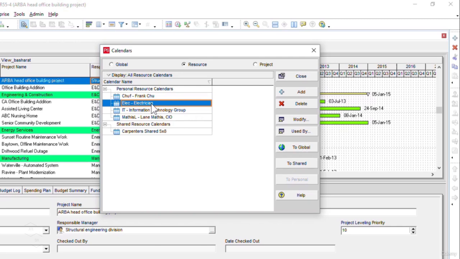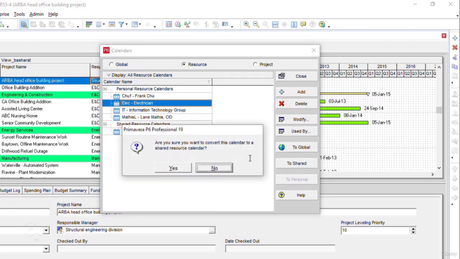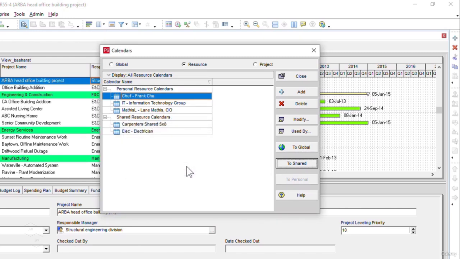Now, if I want to convert this personal resource calendar to the shared resource calendar, I will click on the to shared button. Now you see it is giving me the message, are you sure you want to convert this calendar to a shared resource calendar? I will click yes, and immediately after this, the personal resource calendar is converted to the shared resource calendar, which is electrician.